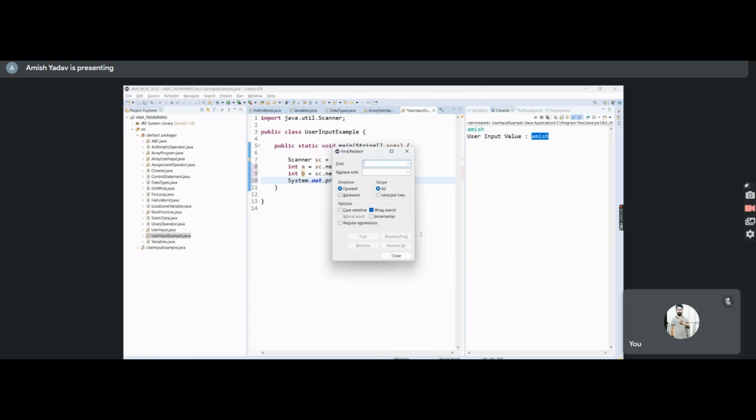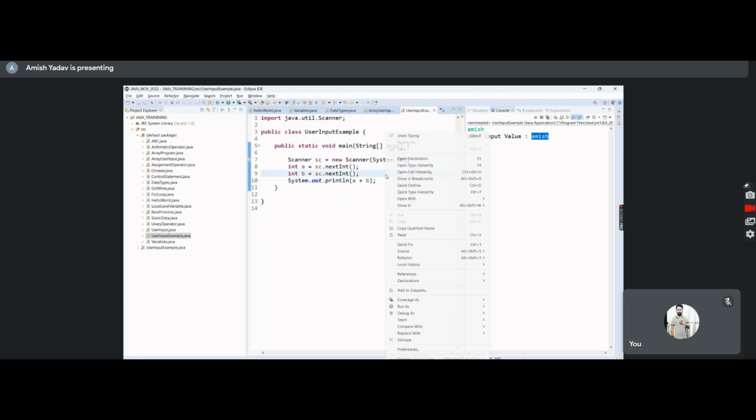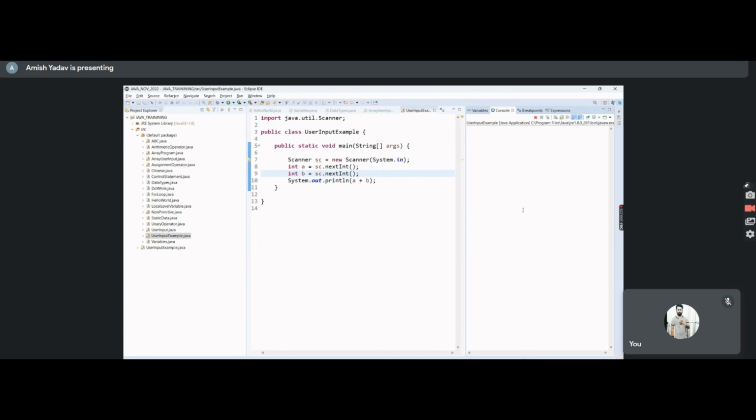So this program is for I will take two inputs from the user, and then I will add these numbers. So it will print here the sum of those two numbers, right? So if I run this program and I've entered 10 and 20, we'll get 30 here. Okay.